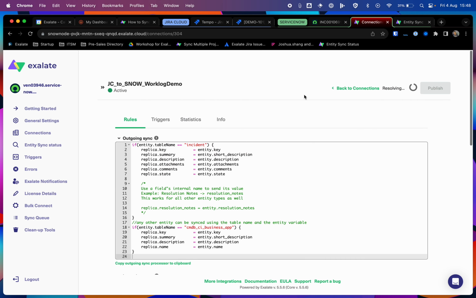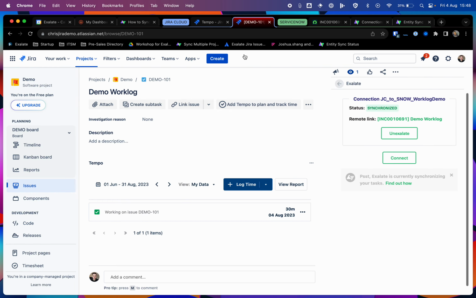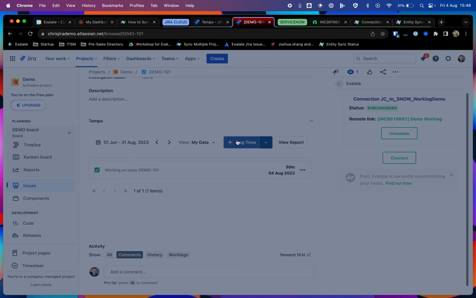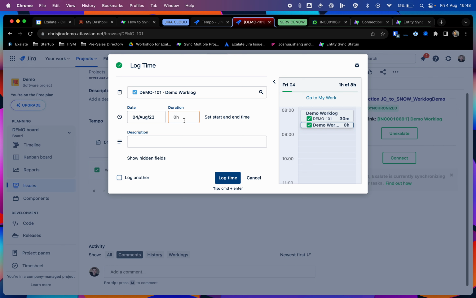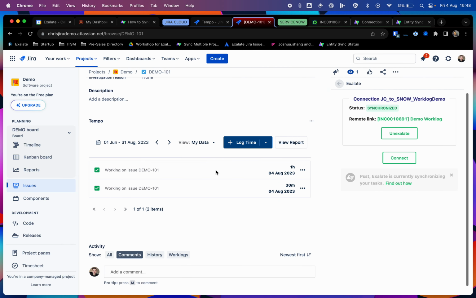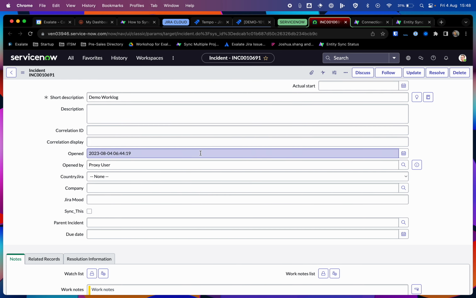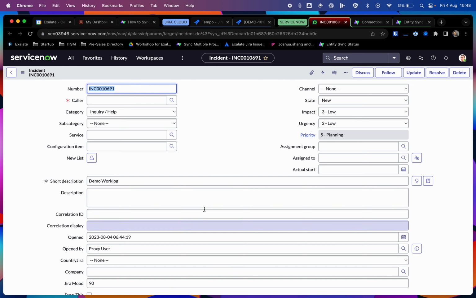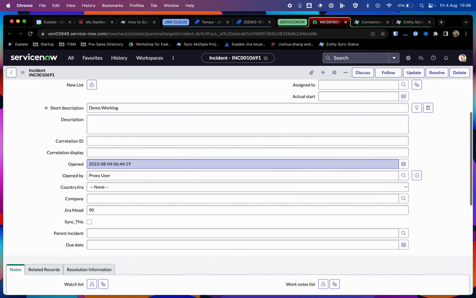So if I publish this and I update my issue, let's say I log another 60 minutes, log time. So now we have 1 hour and 30 minutes. If we go to the other side and just refresh, you can see we worked for 90 minutes. So this is how you sync over the worklogs from Jira to ServiceNow. Thank you.